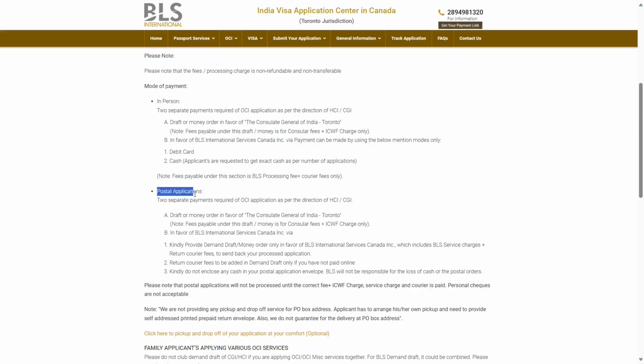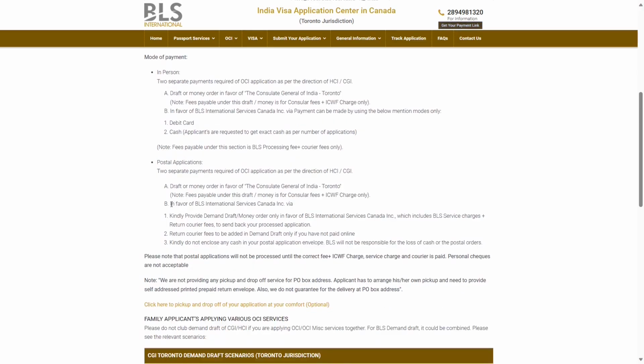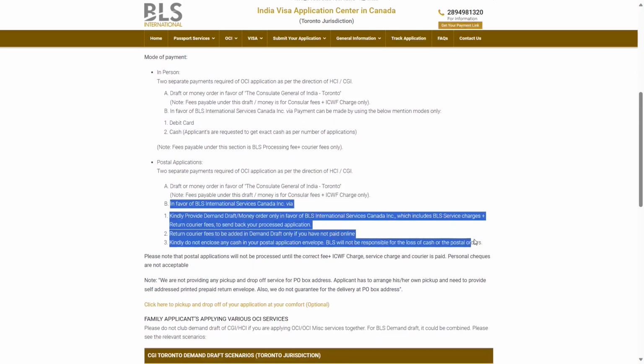Here you can see second mode of payment is for postal application. If you do not have time and you want to send postal application for your OCI card, then you are required to have 2 demand draft from your bank. One demand draft of $345, as we discussed earlier, and second demand draft in favor of BLS International Services, Canada Inc., which will include BLS service charges plus return courier fees to send back your processed application.